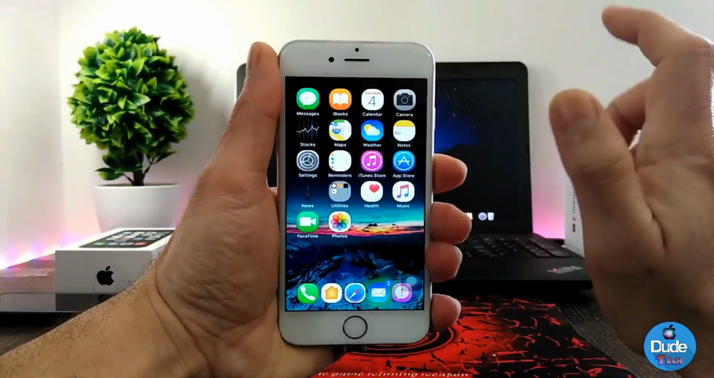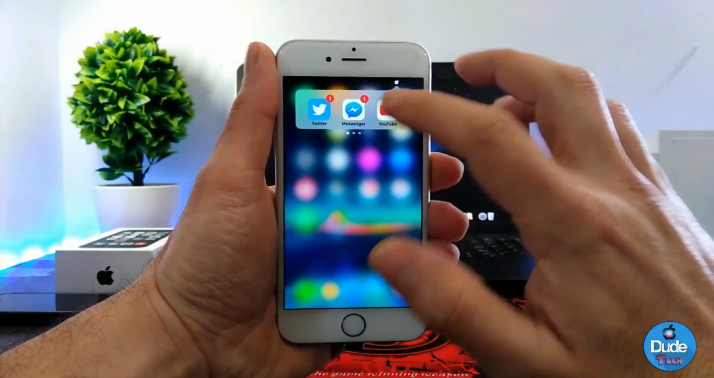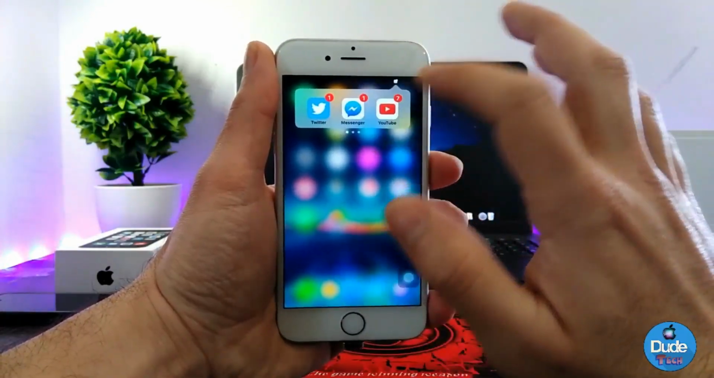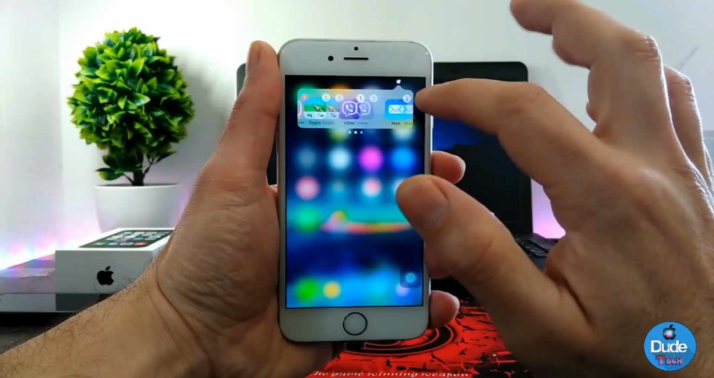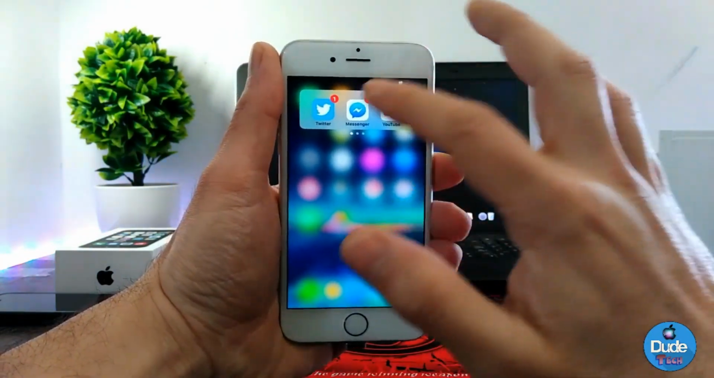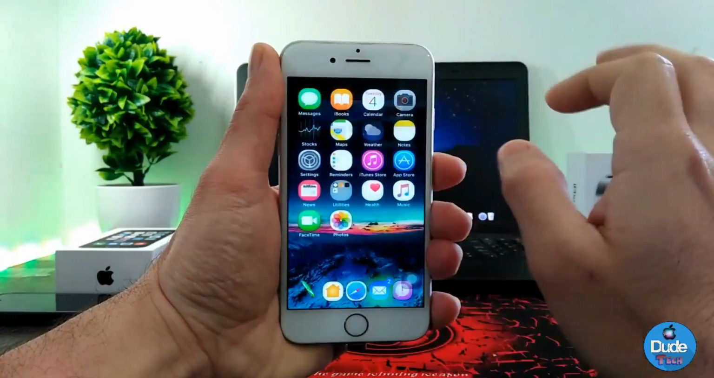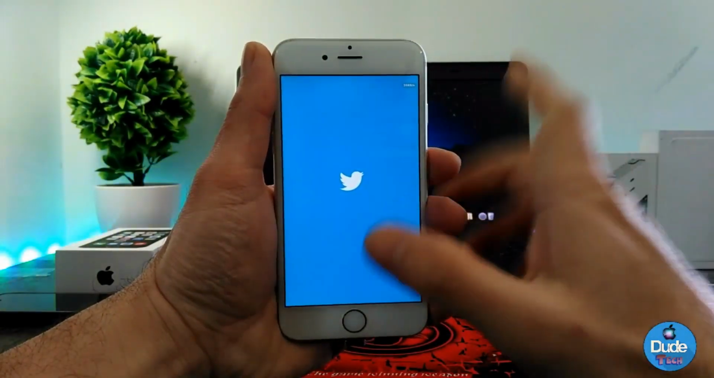If I tap on that icon, it provides me with every single application that I have a notification on. As you guys can see here, every single notification that I have is shown to me. For example, if I want to check one of these notifications, I can simply tap on it and it takes me right away to the same application.